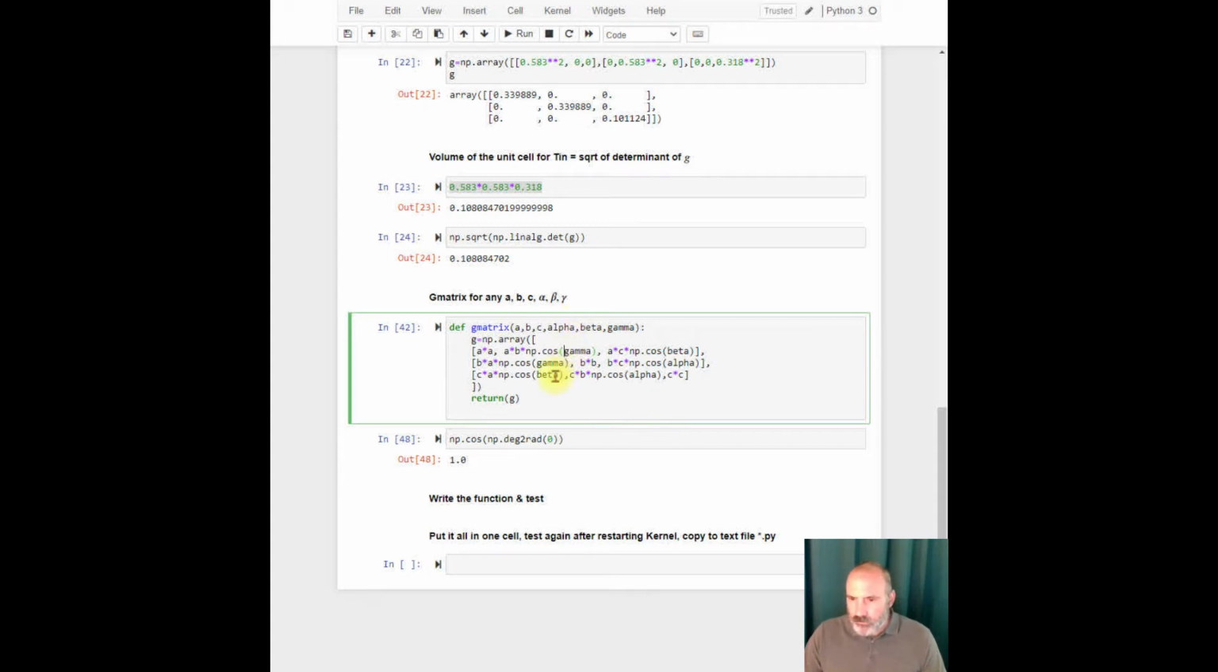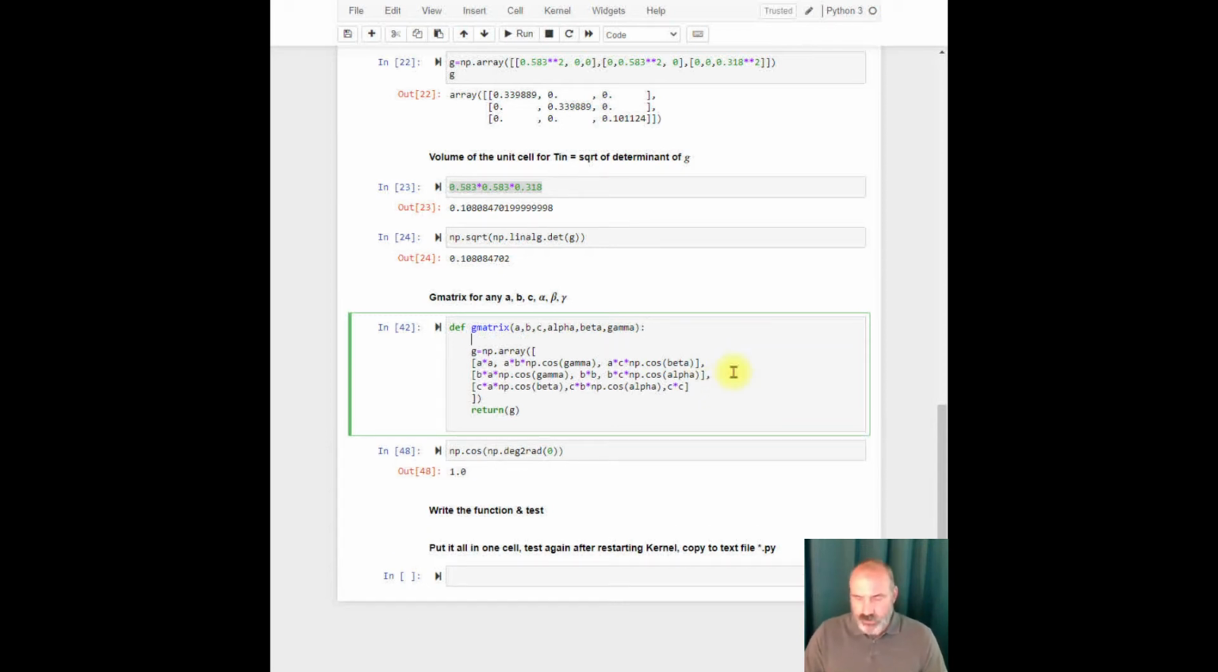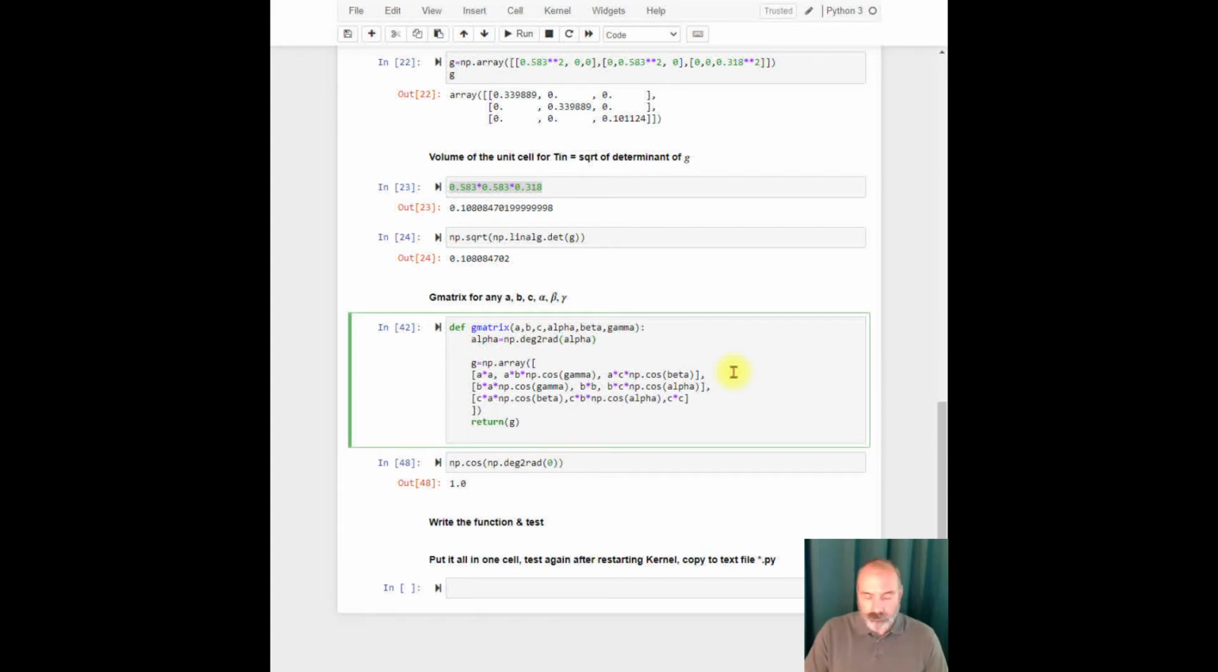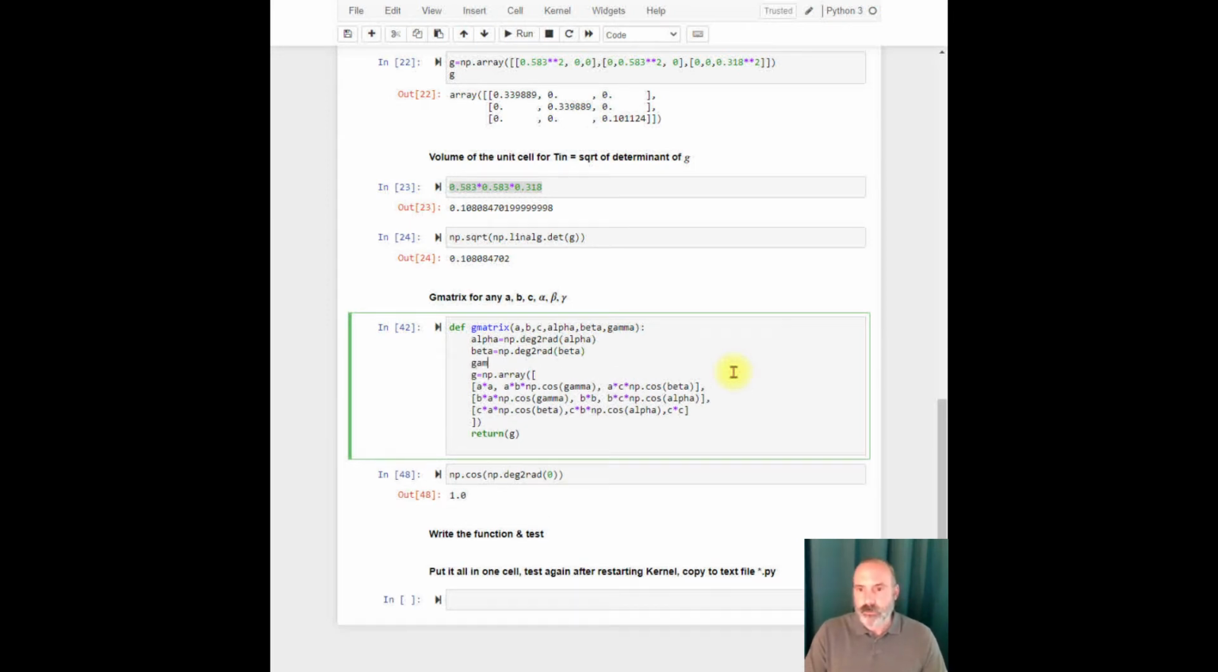Now, I guess rather than have to come in and change all of these, what if I was to do something like this and say alpha is equal to numpy degree 2 radian alpha. So I'm just converting the alpha, beta, gamma to radians before I actually get to my G matrix, all within my function.